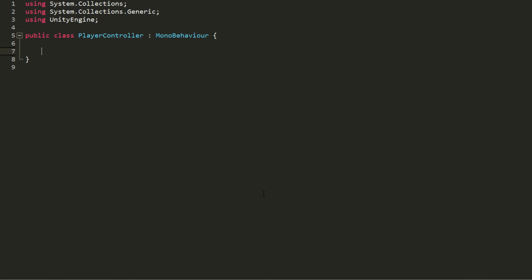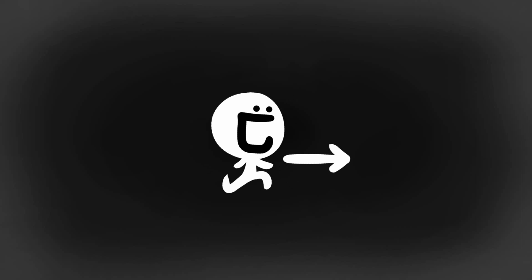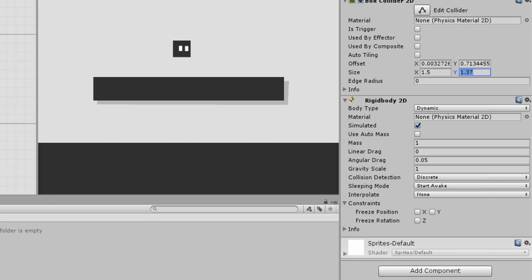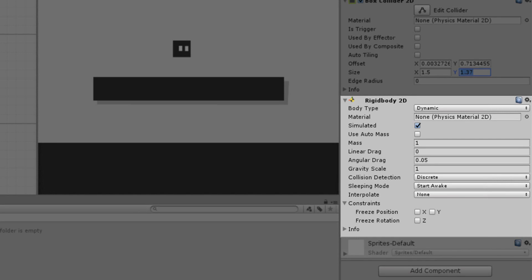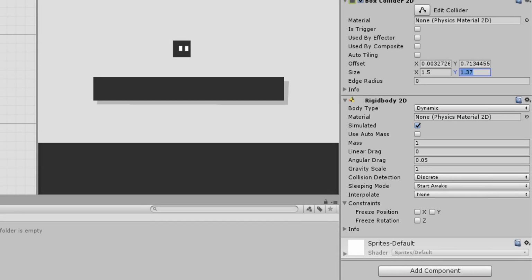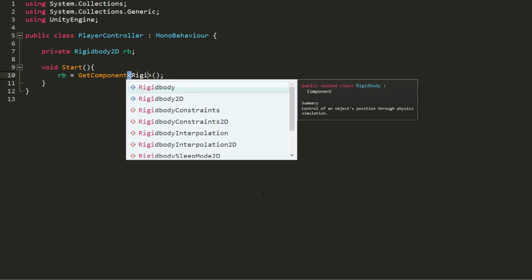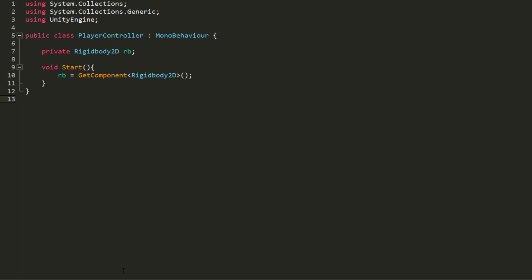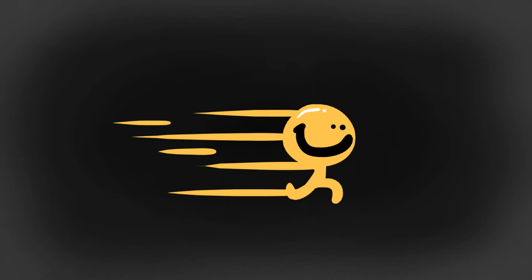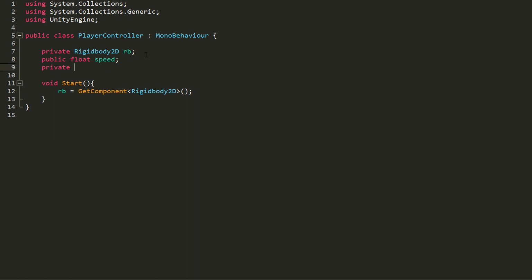So first of all, I'll get my player moving left and right using the left and right arrow keys. To do so, I'll need to grab a reference to my 2D rigid body, since we'll be using physics to move him around. I'll call my Rigidbody2D variable rb and set it equal to the Rigidbody2D component attached to my player. I'll also make a public float speed variable that will be used to measure how fast our character moves left and right. Okay, right under this, I'll make a private float variable and call it moveInput. We will use this to detect whether the player is holding down the left or right arrow keys.